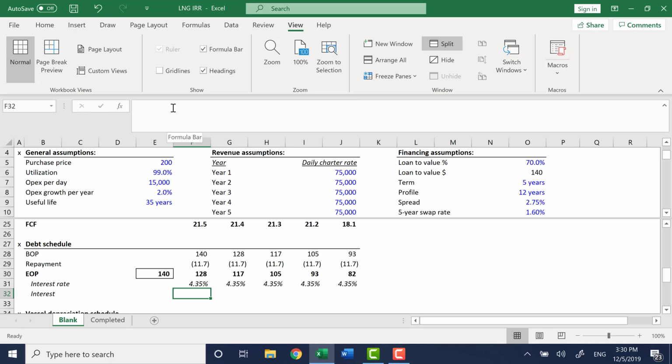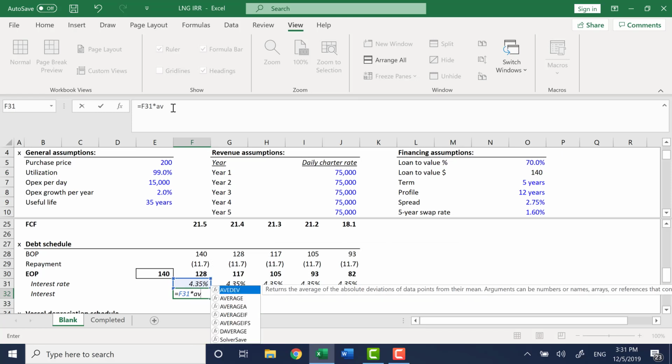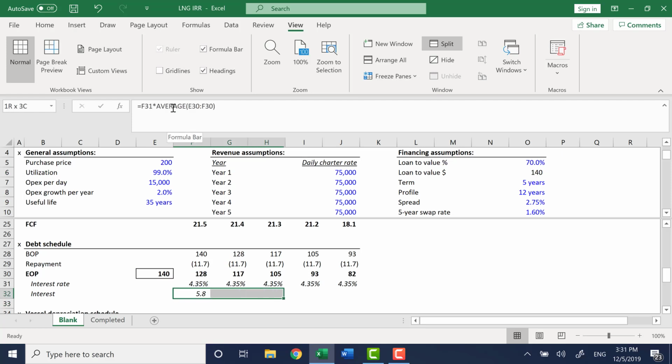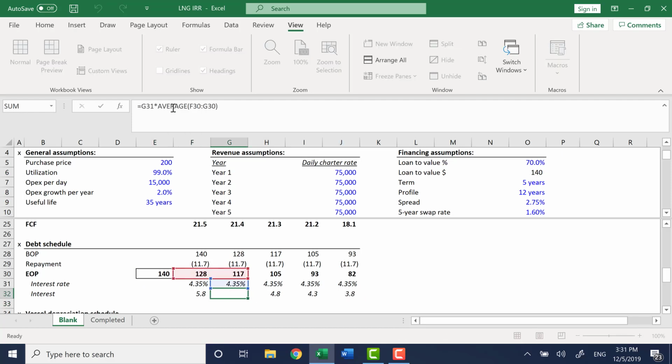Then we're going to go ahead and calculate our interest expense, which is going to be the interest rate times the average loan balance during the year. And it's important to do that in order to be a bit more precise with the calculation of the interest expense, because debt is actually being repaid during the year. Hence, we're going to be more accurate if we use the average balance rather than just the starting balance. So this is going to be our interest payment for every year.